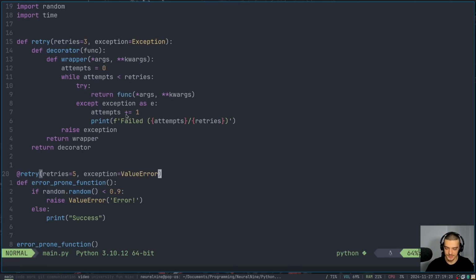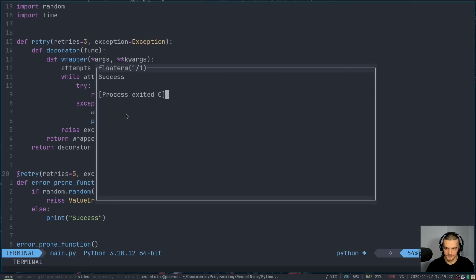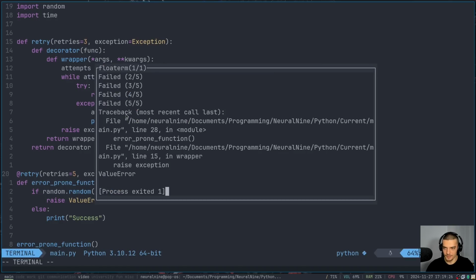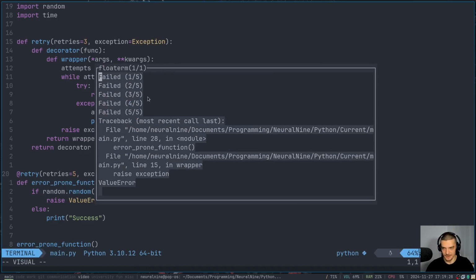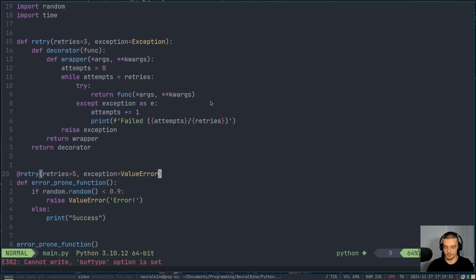This was now coincidence that it worked. I can, of course, also fail 5 times, or I can succeed immediately, or I can succeed after the fourth time, or in this case now, I don't succeed at all. So this can be quite useful if you have error-prone functions. Just add retry on top of them, and they're going to be executed multiple times, until they succeed, or until you exceed the retries.